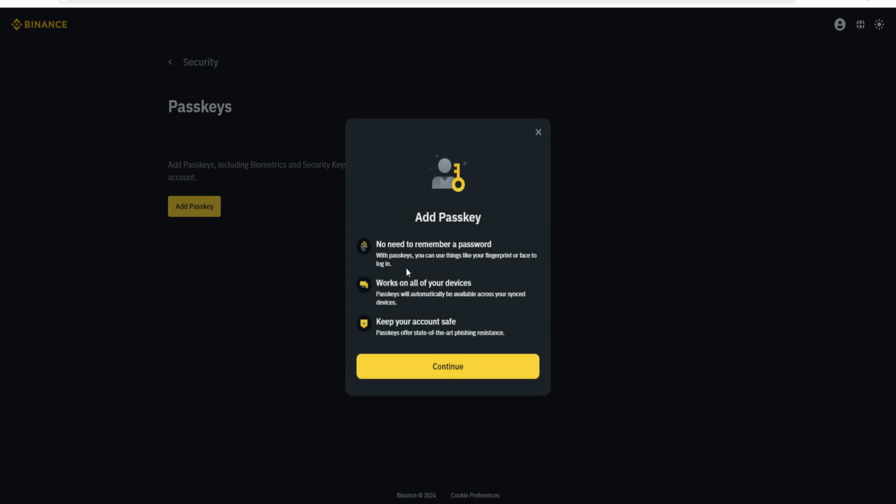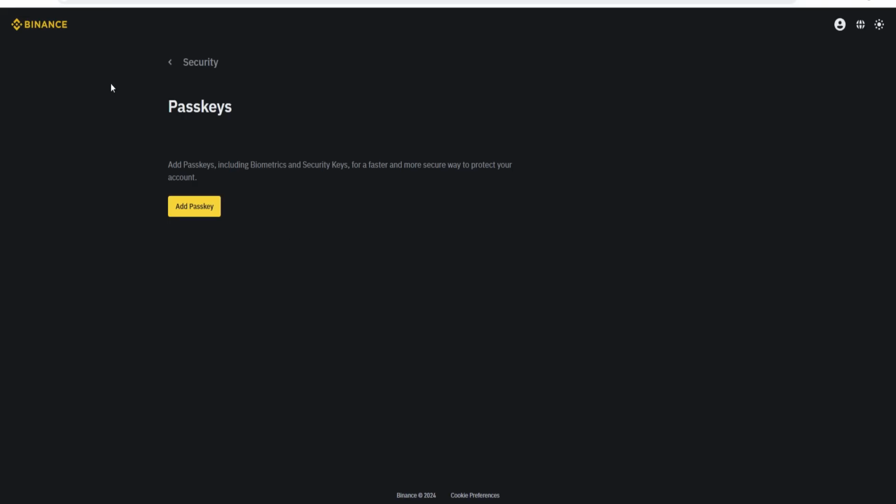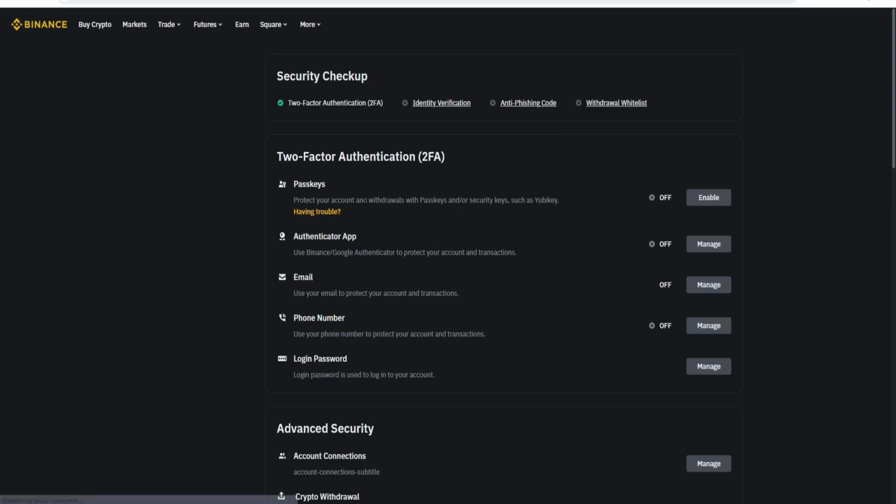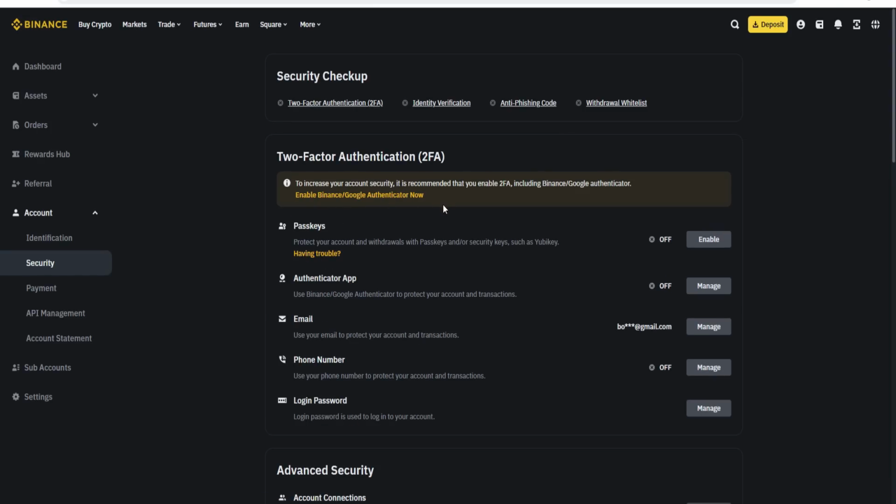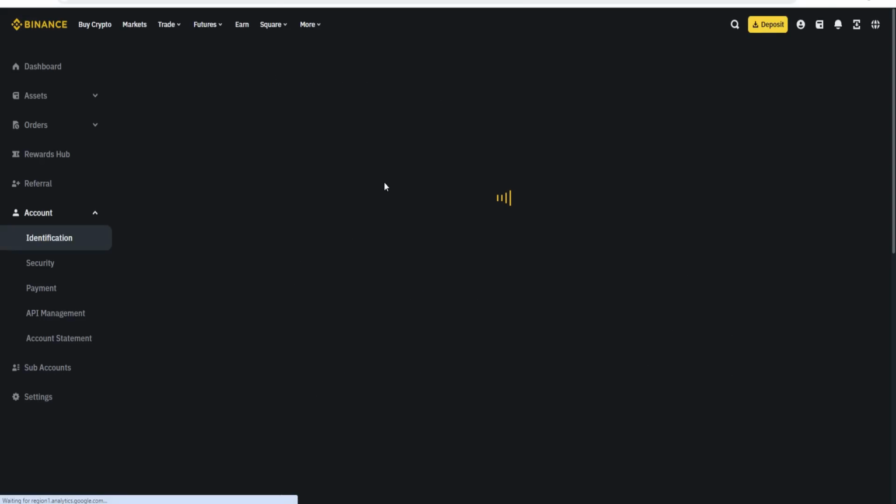There are obviously little benefits to it. No need to remember a password, works on all devices, keep your account safe. I think keeping your account safe is probably the biggest benefit behind this, but you can also go ahead and do that. And these are some of the key things you can do to set up the account inside of your Binance account, right? But of course, what we need to go ahead and do is the identity verification.